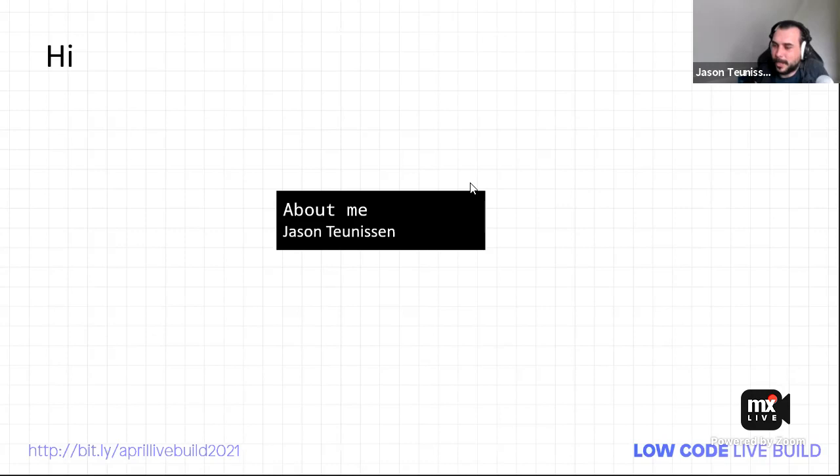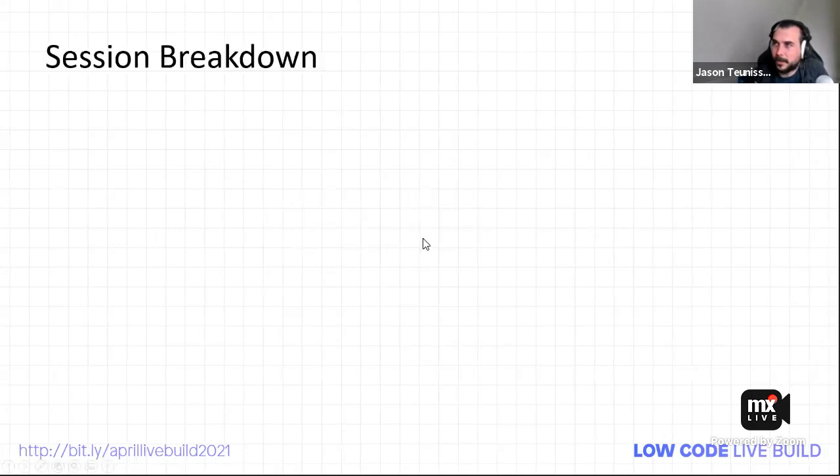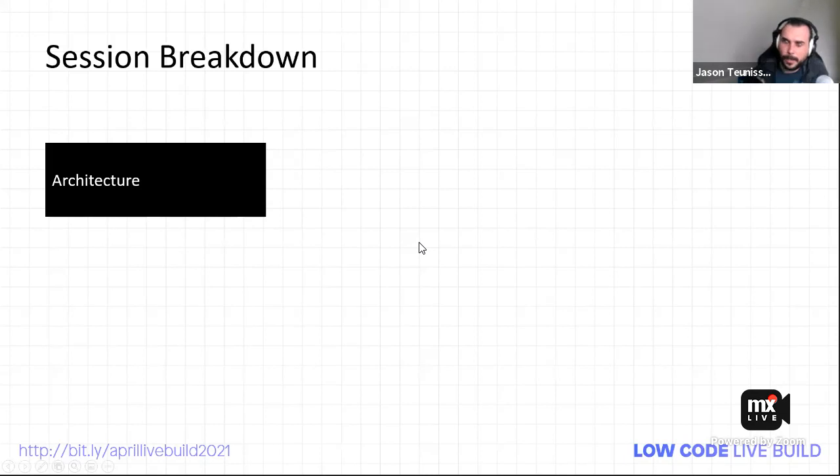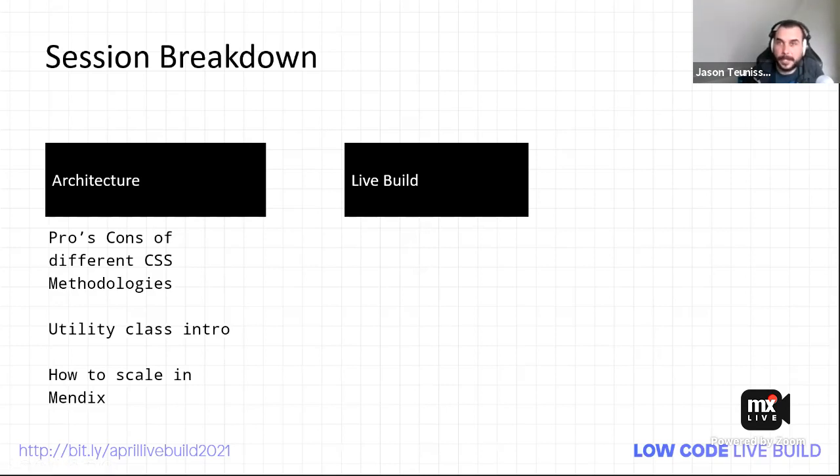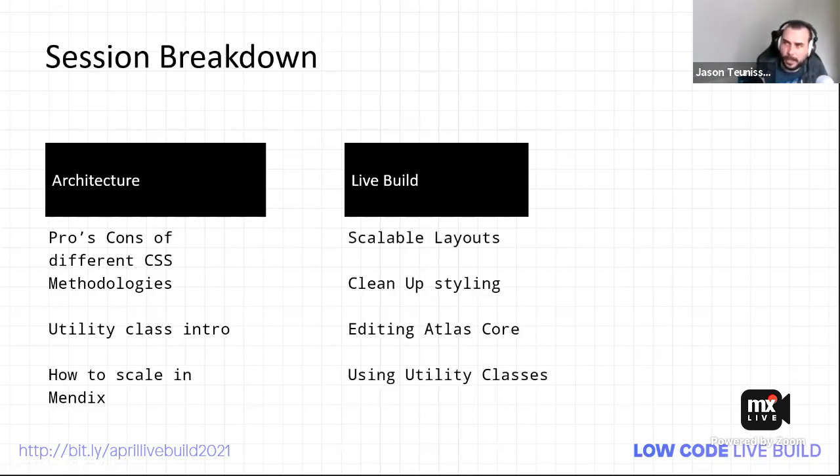So about what we're going to be seeing today, we have a little session breakdown. The first thing that I want to touch on is a bit about the UX architecture. In software, you have architecture and UX. So there are some pros and cons about different CSS methodologies. I want to touch on a little bit about utility classes, how they work, and how to scale these things in Mendix. Then onto the live build, and talk a little bit about the scalable layouts that we've created, cleaning up some of the styling, editing Atlas Core, which is always interesting, and using these utility classes, which can be quite powerful.